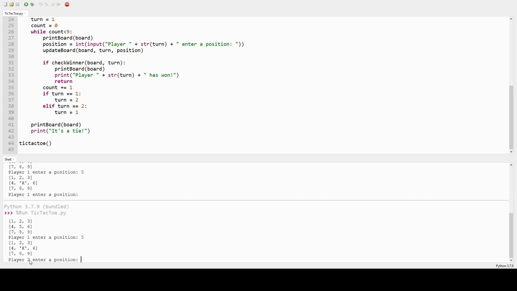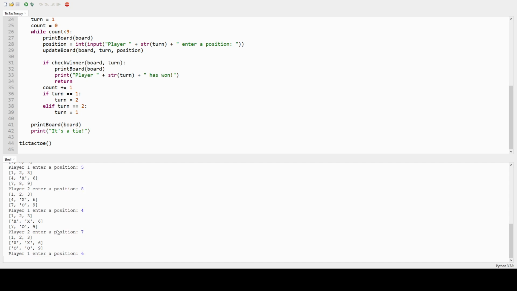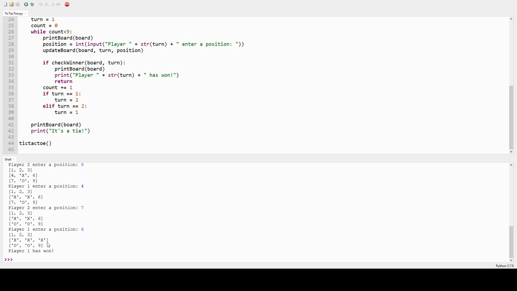So now it's going to go to player 2. And let's just say player 2 picks position 8, right? And then let's just say player 1 picks position 4. Player 2 picks position 7. And then player 1 picks position 6. Then player 1 wins because there's 3 in a row over here.